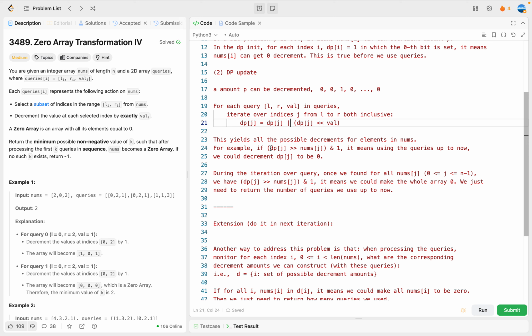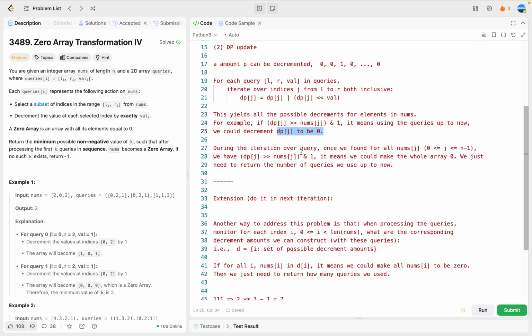For example, if the jth position, this bit position, is set, the position index is nums[j], right? If this is set, it means using the queries up to now, we could decrement this element to be 0. So during the iteration over queries, once we find this holds for all nums[j], it means we could make the whole array 0. So we just need to return the number of queries we used up to now. This will be our main idea.